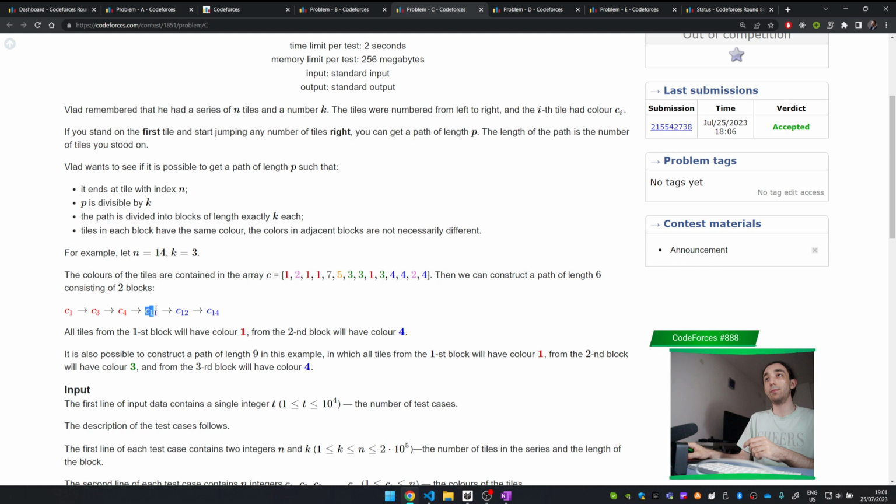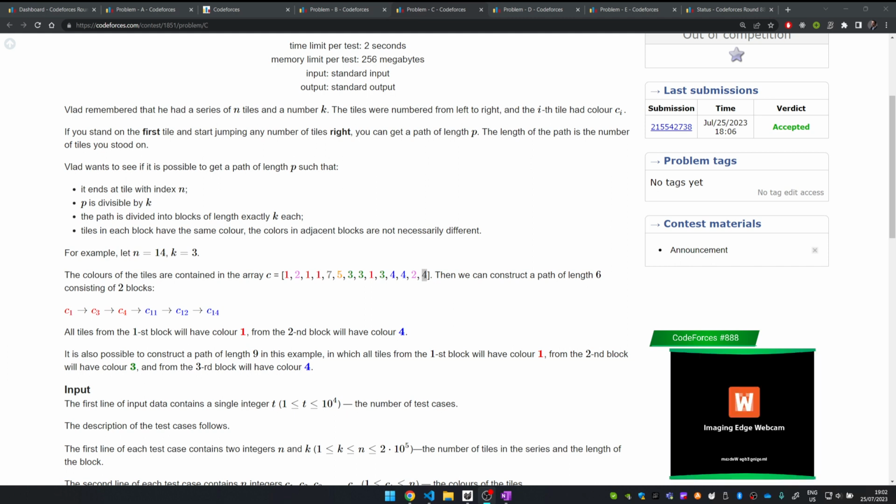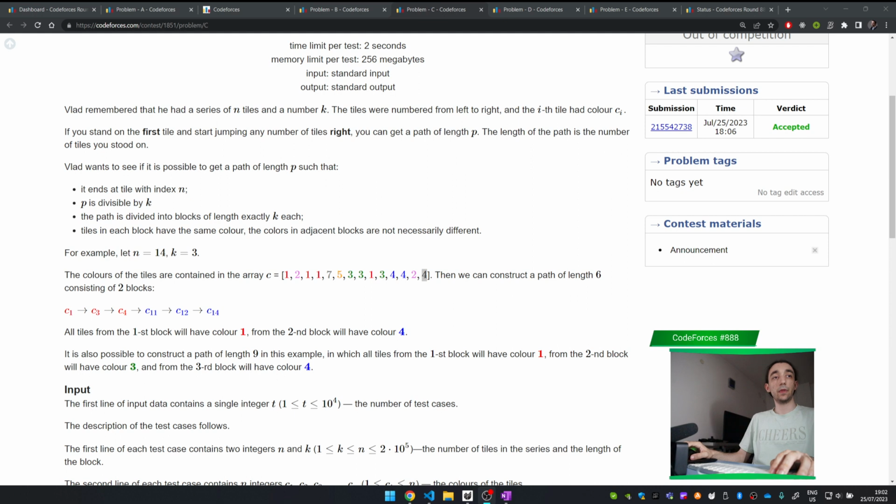And then the trick here is that each color is denoted by some integer. And essentially you jump only to some place to the right which has the same integer as where you are. And to notice here, it's fairly simple: you start from the beginning and you end at the last place.